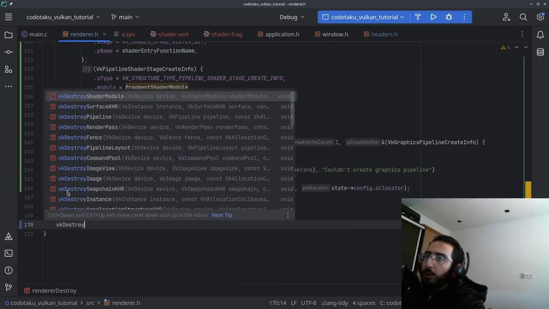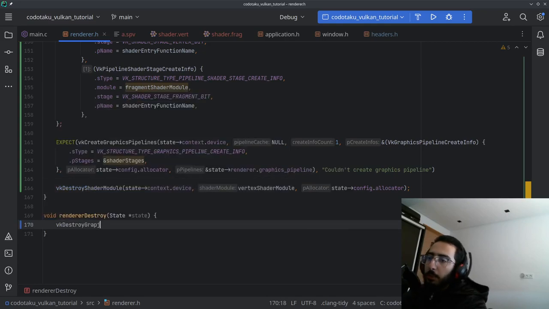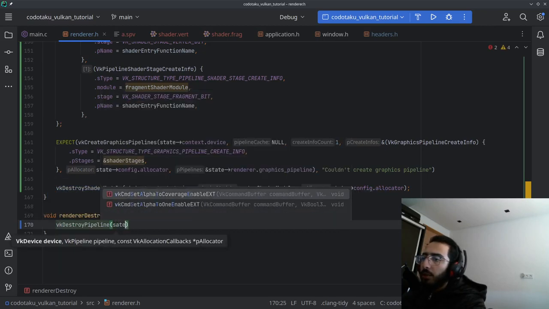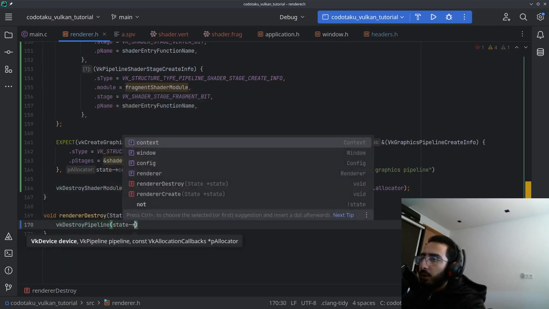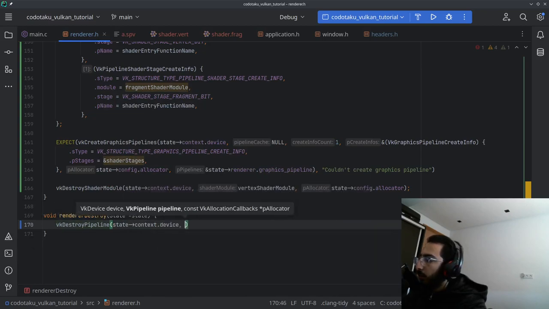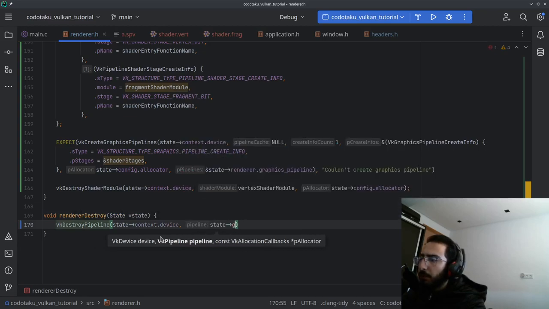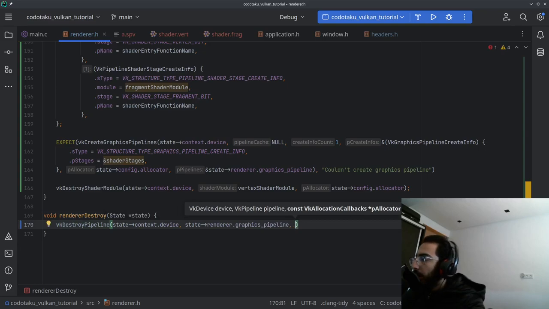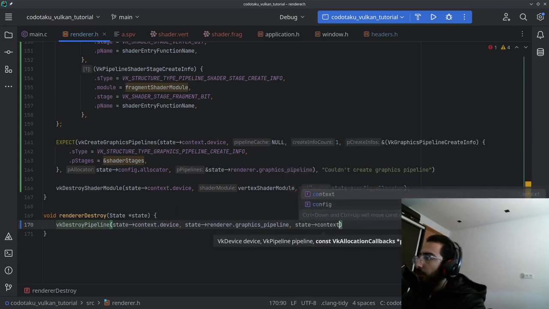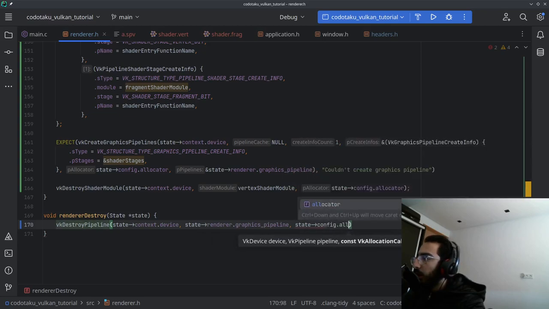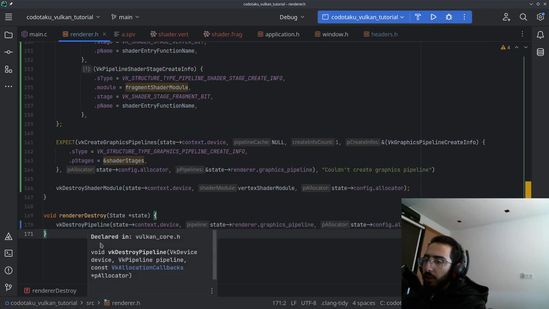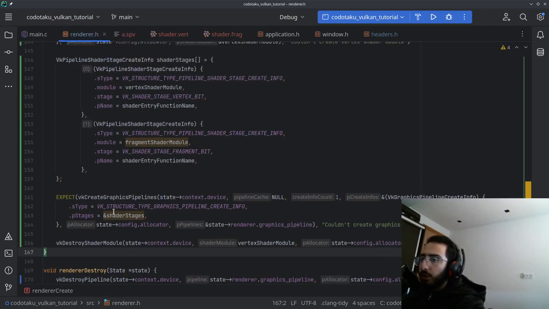So vkDestroyPipeline. There we go. You give it again this device, of course, context.device. Then you give it the pipeline, render.graphicsPipeline. There we go. Lovely. Next up is the allocator. So set config the allocator. And there we go. vkDestroyPipelines, void. All right. So there's no need to check anything.